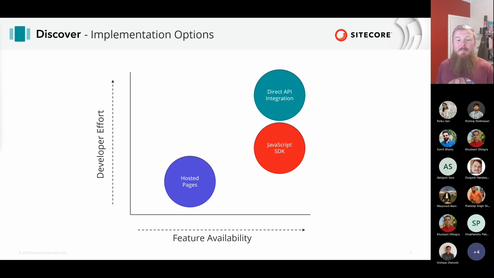That's the new JavaScript SDK for Discover that's being developed and is currently in beta. What this does is, similarly to the API-first approach, it gives you access to the full feature set that Discover has available. However, the SDK does quite a lot of the heavy lifting for you from the development side. So the effort required to integrate Discover is reduced by quite a bit.